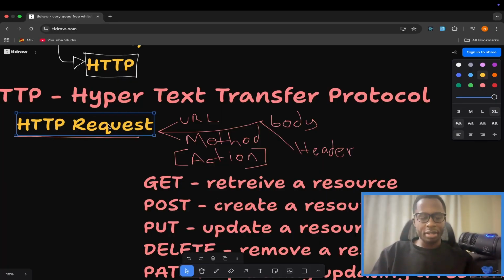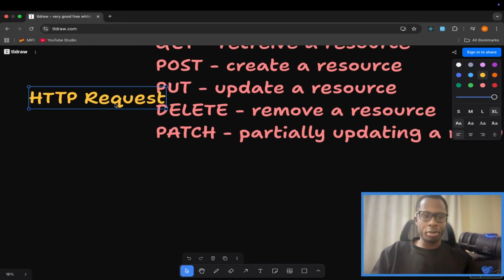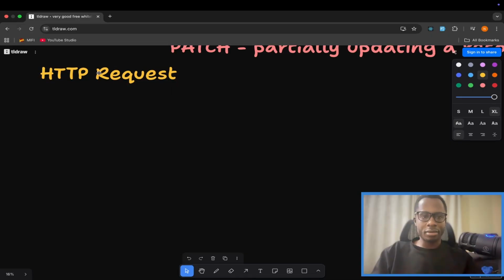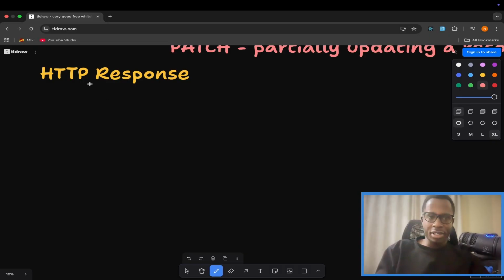So I'll just duplicate this and scroll to the bottom and edit this to HTTP response. So what makes up an HTTP response? It is made up of, number one, what is called the status code.